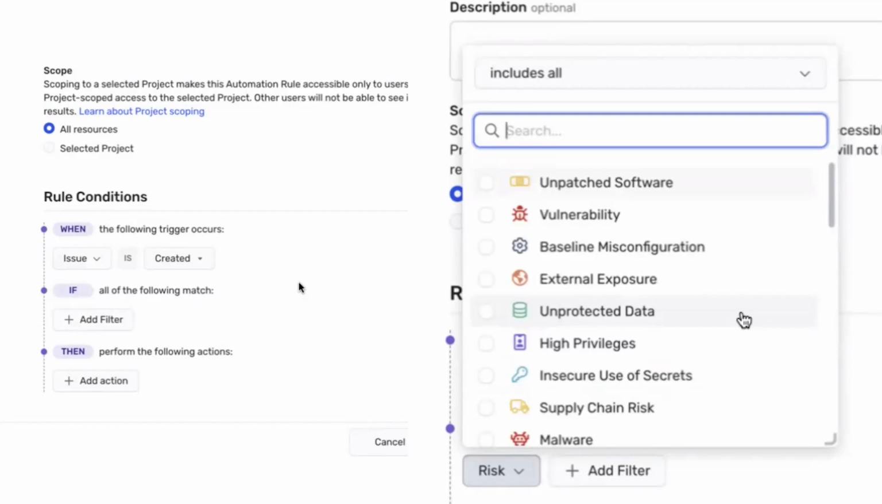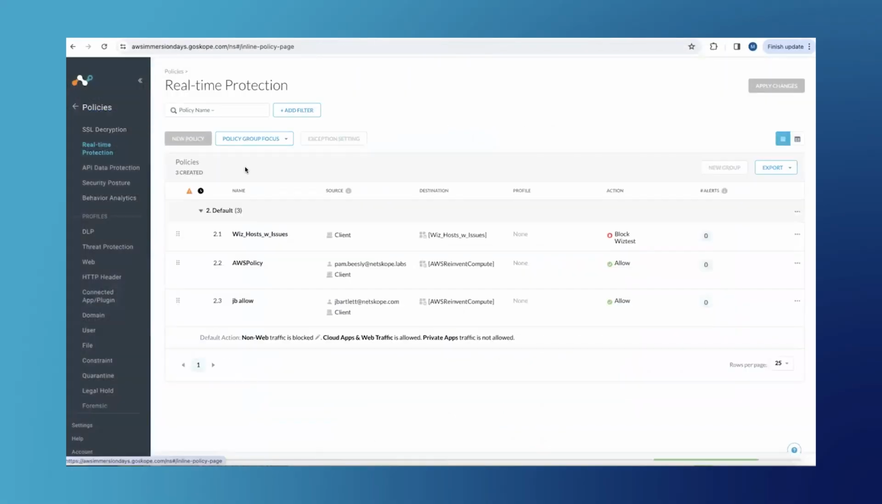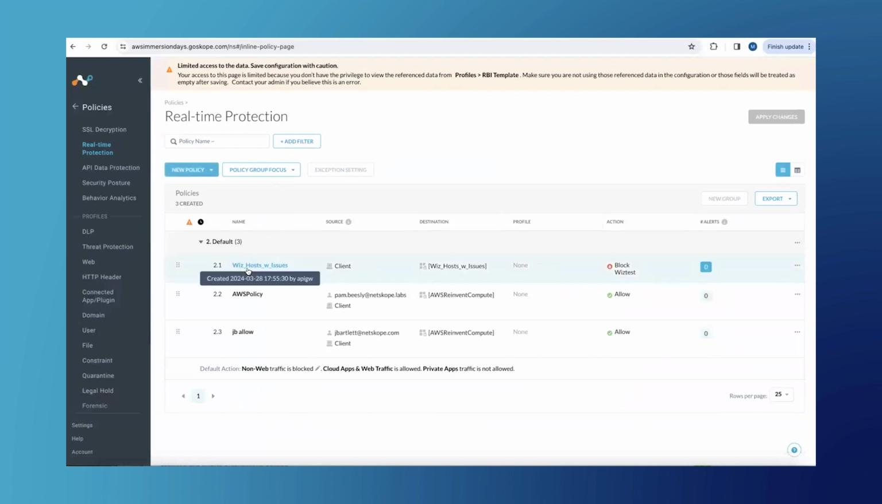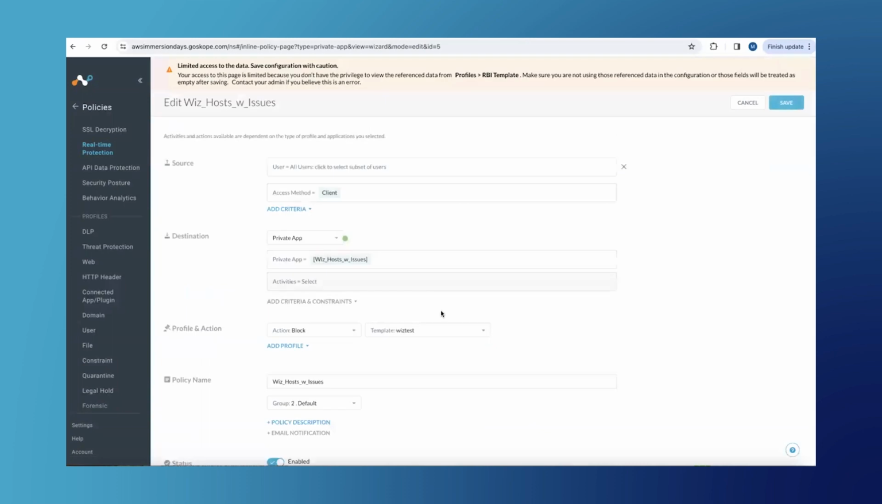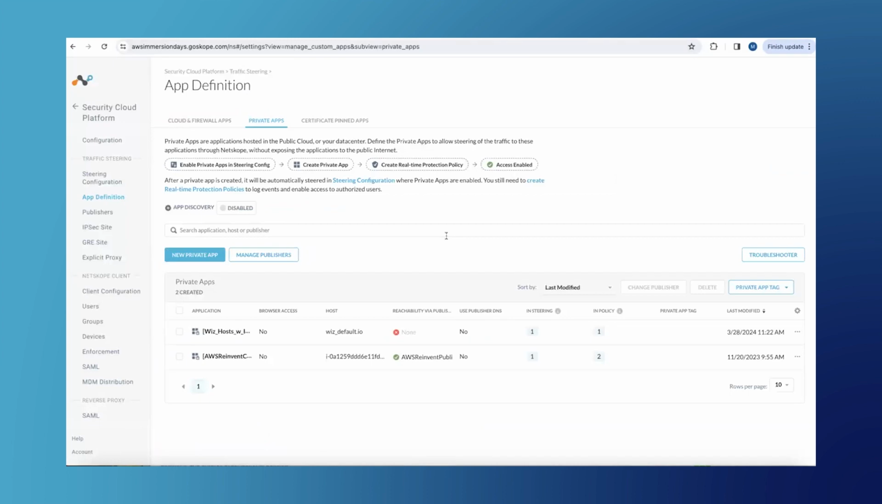So I'm going to jump over and show on the Netskope dashboard the two places where this toolkit interacts. The first is under real-time protection with our policies. You can see that there's a base policy called Wiz host with issues at the top here. There's a single private app that it blocks called Wiz host with issues. This private application is used to contain all the host names that Wiz tells us there's issues for.